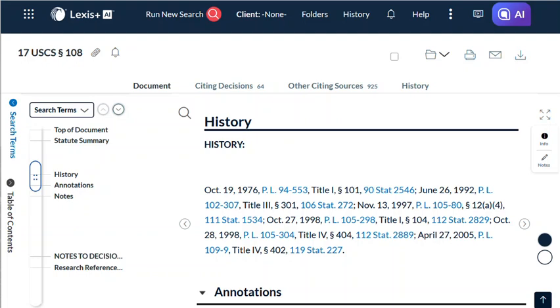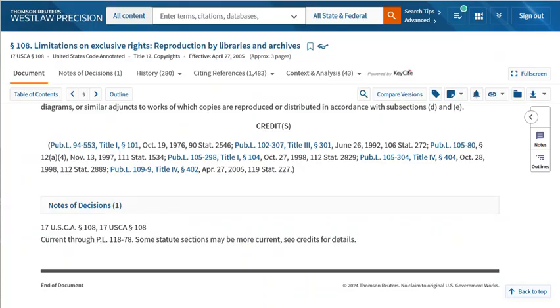Some prior versions are too old to be in Lexis and Westlaw. Use the History of a Code section, which appears below the text on Lexis, to determine the public law numbers, citations, and dates of enactments, and every amendment to that section. Westlaw calls this the credits, and it too appears after the text of the section. Both services provide links to the public laws.